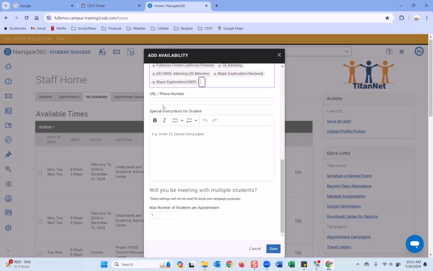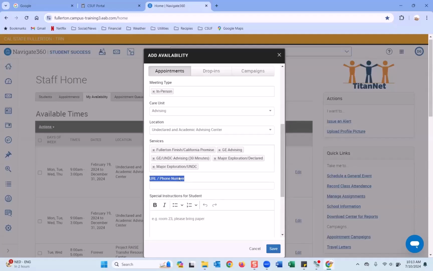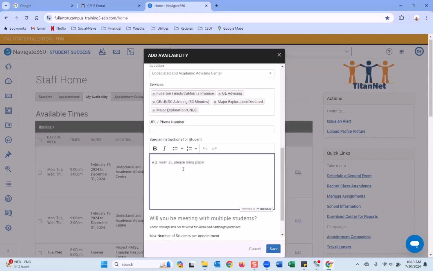And then down here in the special section, I'm going to skip over this one for right now, because the availability I selected was in person, so this is not really applicable. But for the special instructions, this is information for the student. Whatever you would want the student to know, or any instructions you have, you would put in this area here. So you can put in, this is an in-person appointment. Please bring your campus ID.